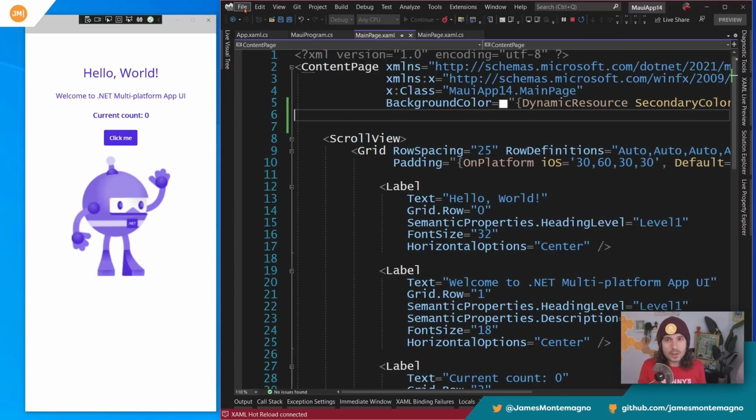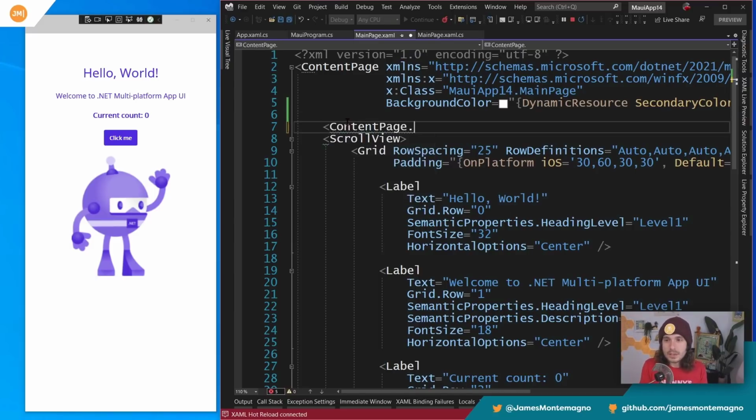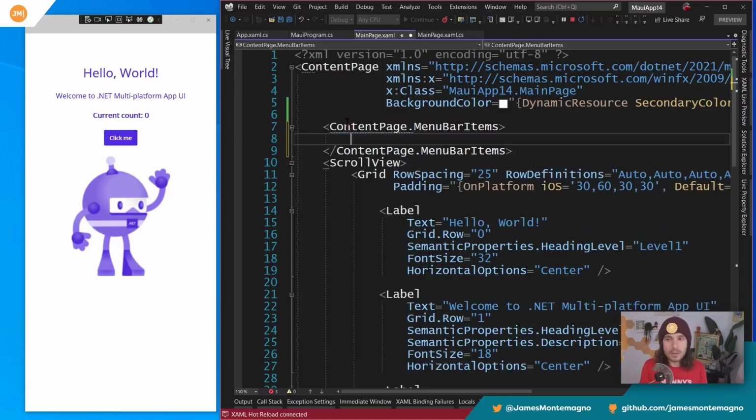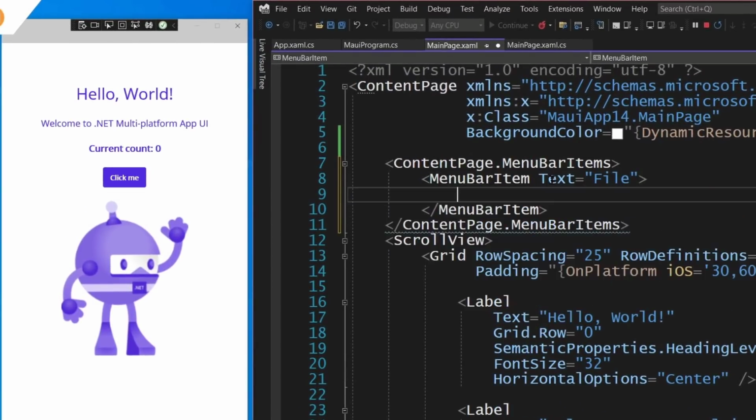And you know how you have these file, edit, and view menus and all this other stuff? Wouldn't it be great if you could have that too? Well, now you can. Check this out. I'm going to say ContentPage.MenuBarItems. Now MenuBarItems have, you guessed it, menu bar items in it. So let's do File over here. There we go. And now we get File right over here.